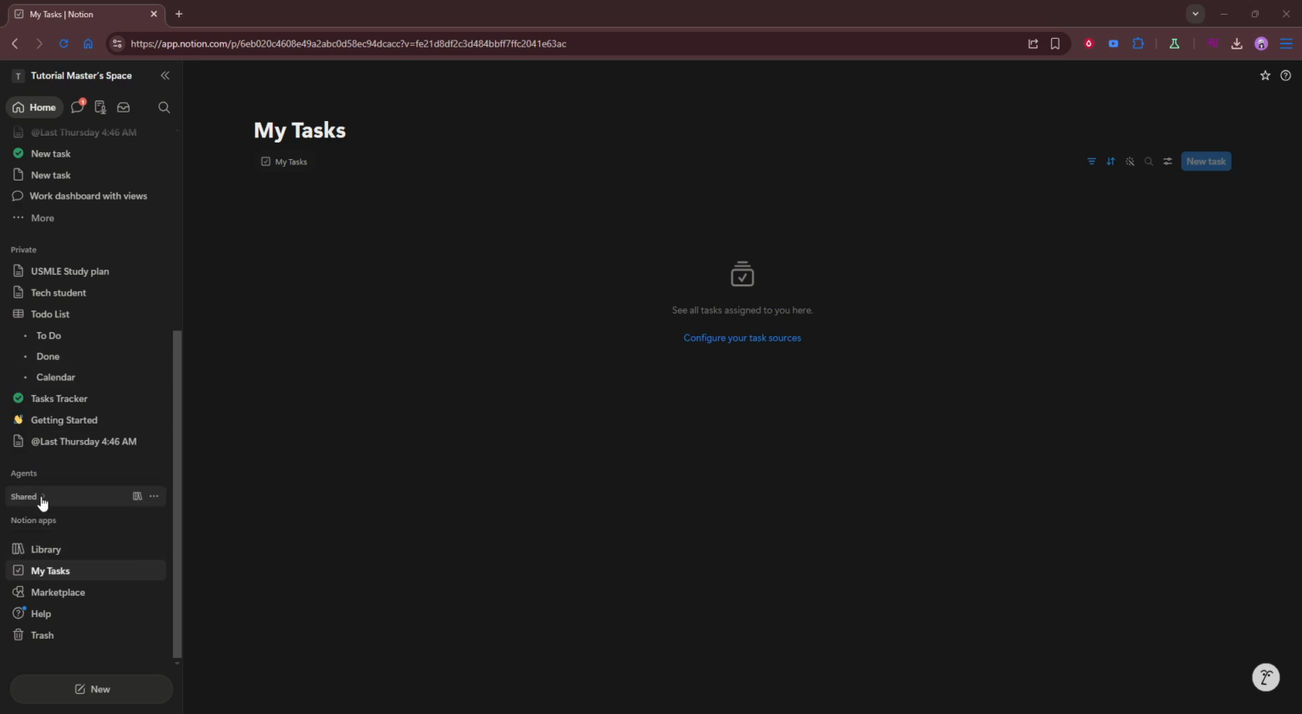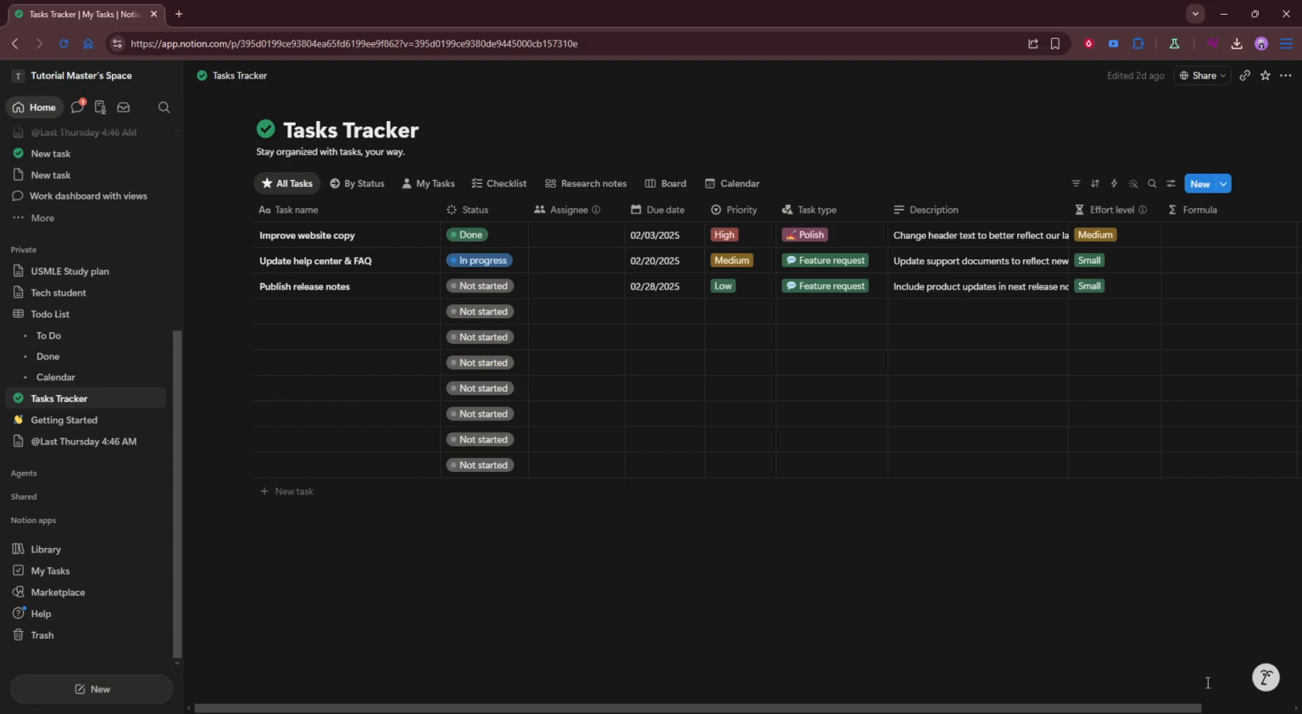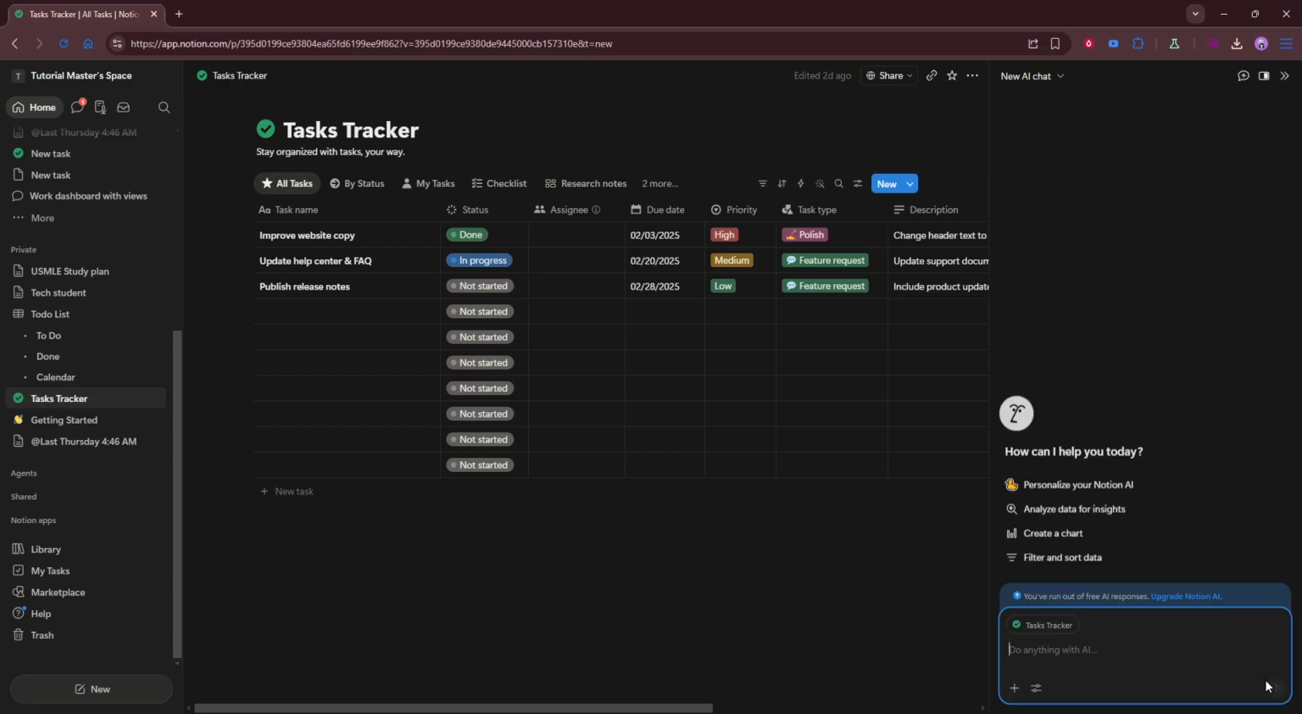A great first step is to ask Notion AI to summarize your notes. This is useful when your page is long or when you want a quick overview before a test. A summary can help you identify the main ideas, key terms, and the most important points without having to sort through every sentence manually. After that, you can use Notion AI to create study guides, flashcards, or quiz questions.